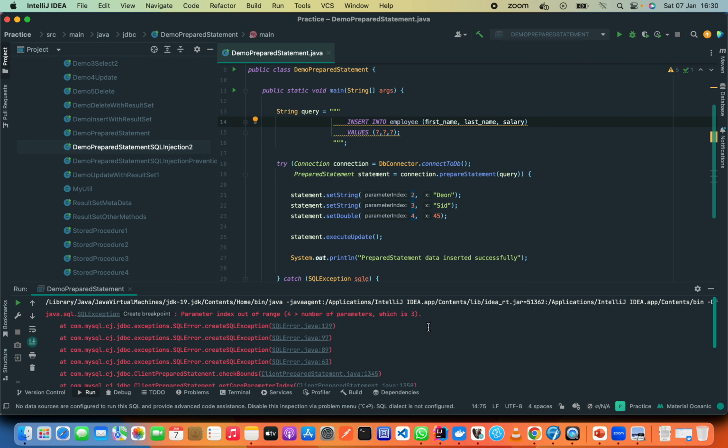Okay, let's see why it's not working. It says parameter index out of range, 4 greater than the number. Okay, actually we have to put 1 here. Sorry, 2, 3. So this should work fine.